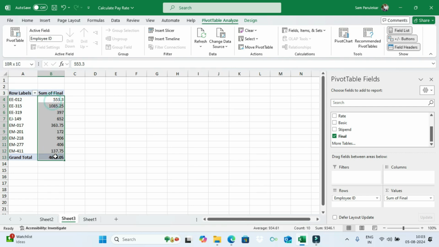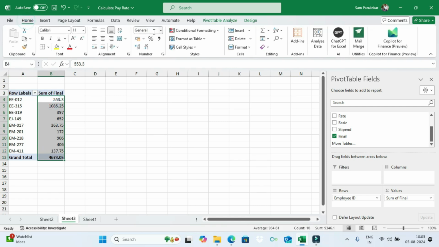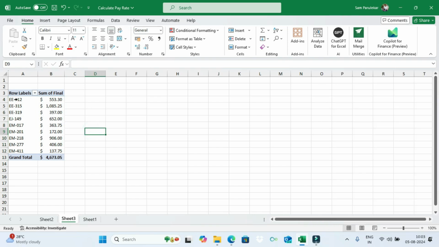Then I can just select this column and make it to currency. And now we have every employee's ID and the final amount which has to be given to them. And we are ready to send this to the payroll.